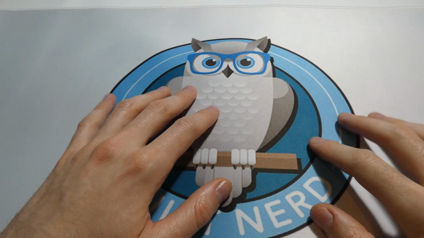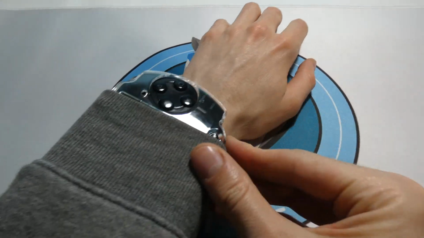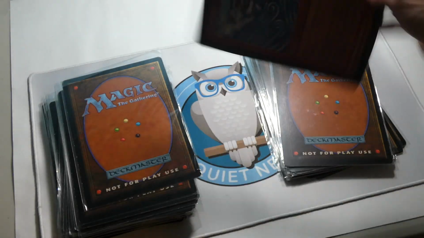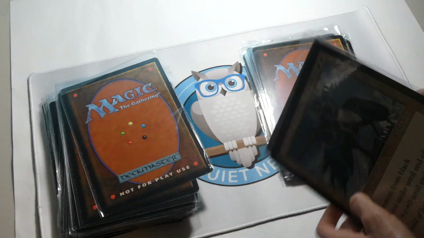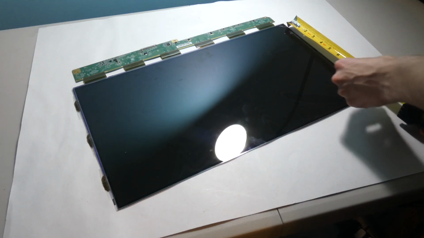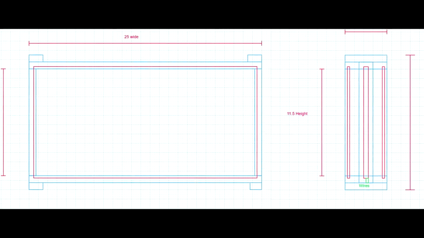Now that the monitors were on their way, I became super impatient waiting for them. I just couldn't stop checking the time. I know, I'll play some magic to pass the time. Actually, I got a better idea. I got the broken panel, I'm gonna take some measurements, I'm gonna draw up some crude, very basic blueprints, and I'm gonna build the housing for it.